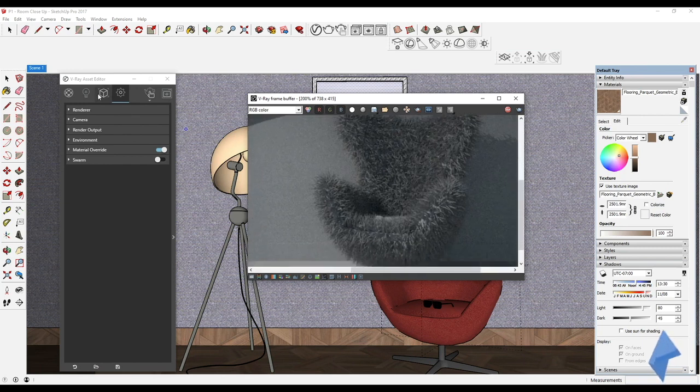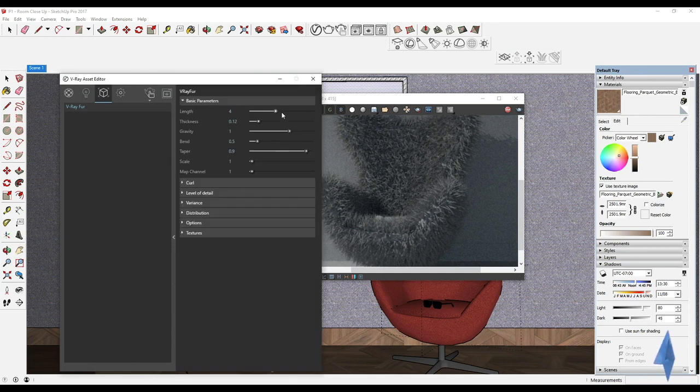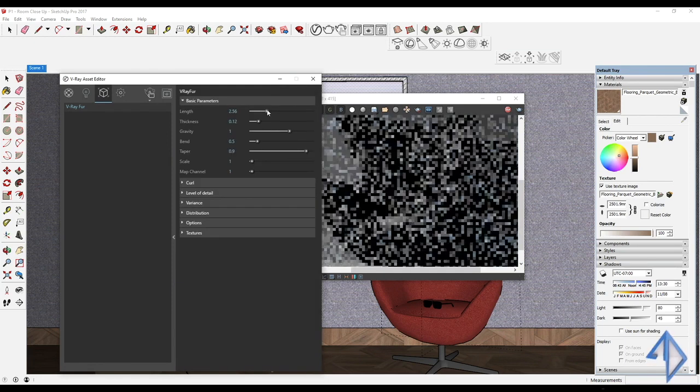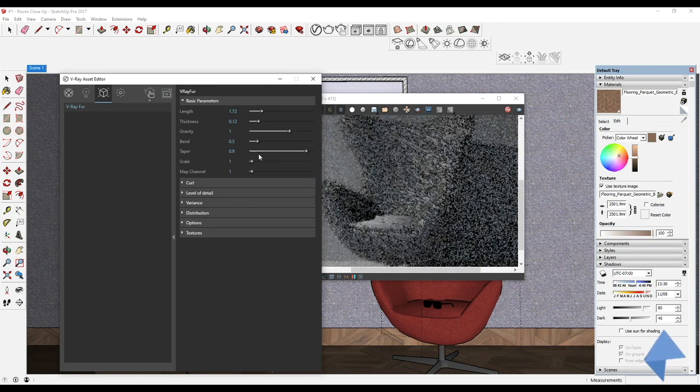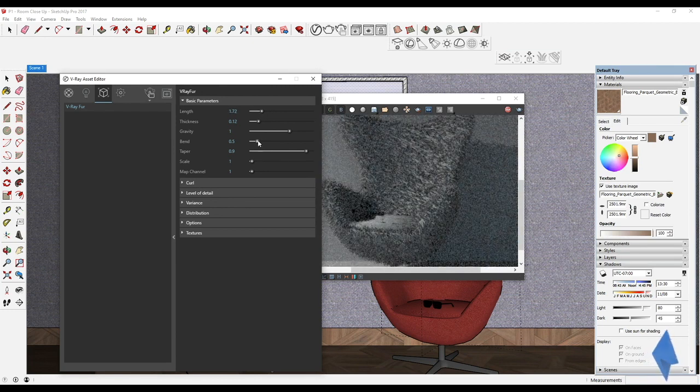So let's just change a little bit of the geometry. Remember, go into geometry, and we can increase that or decrease that. So I'll just give that a little less, not too much. And I'd like to increase the bend of it.